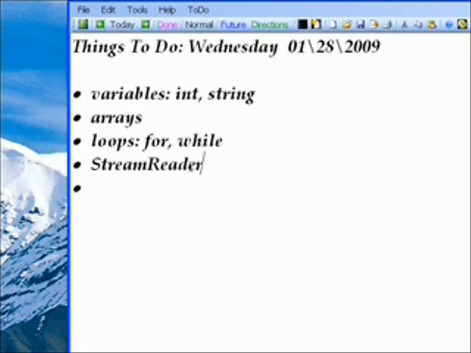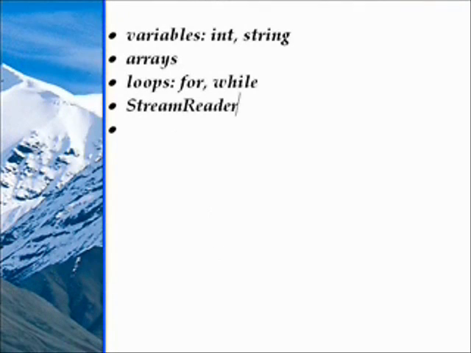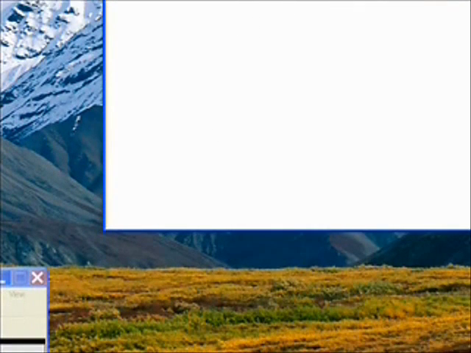And then there's a type of file I/O that is actually the beginnings of our working on our main program. And that file I/O is called stream, and specifically a call to a system function called stream reader, which is in the namespace system.io. So it's a lot to cover in one lesson, so we better get started.